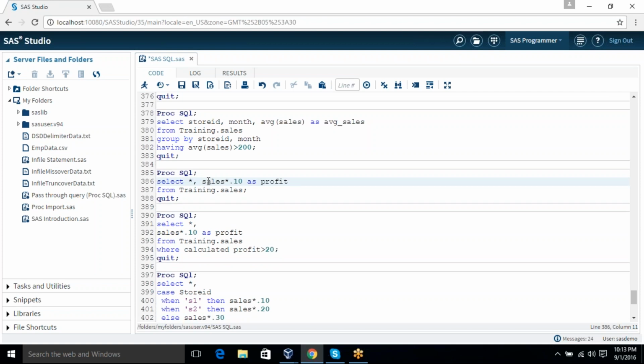So now moving to the next topic. Sometimes we are working on the existing variables. What if I have to create a new variable here? So first again proc SQL as usual, select is my keyword. The star means, as I already discussed, we are taking all the variables from our data set, and this is my new variable, which takes that 10%. It is just multiplying sales with 0.1 as profit. So profit is my new variable.